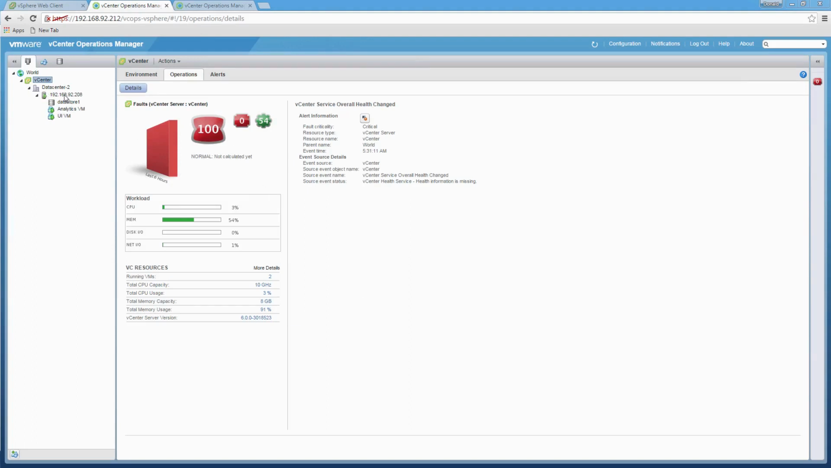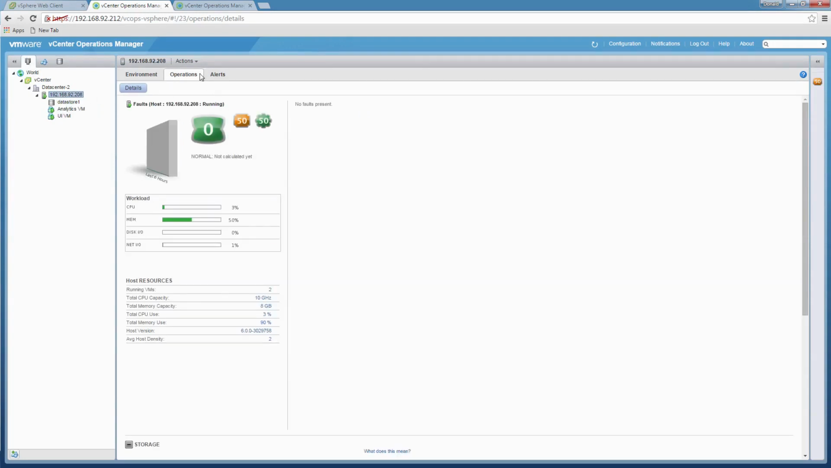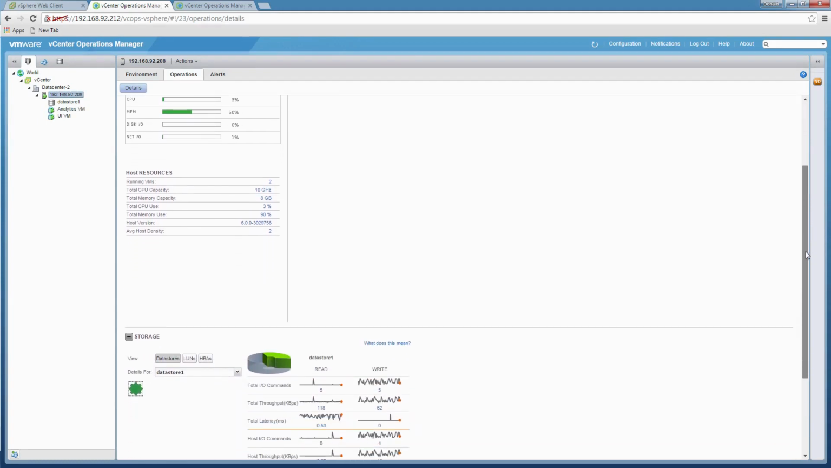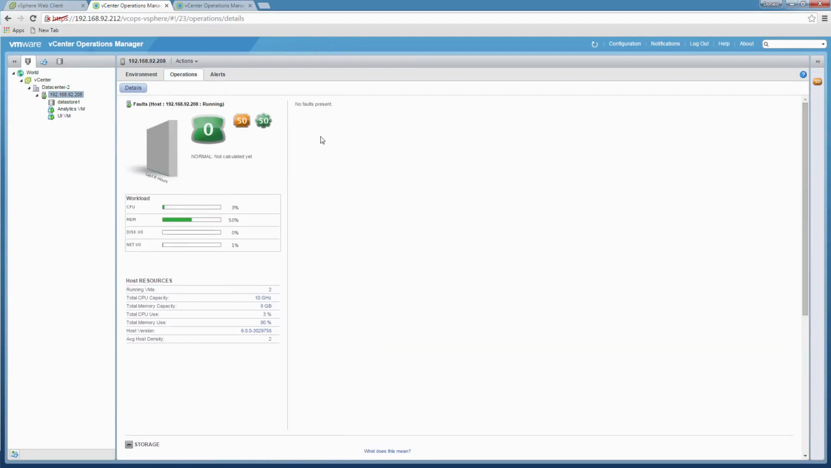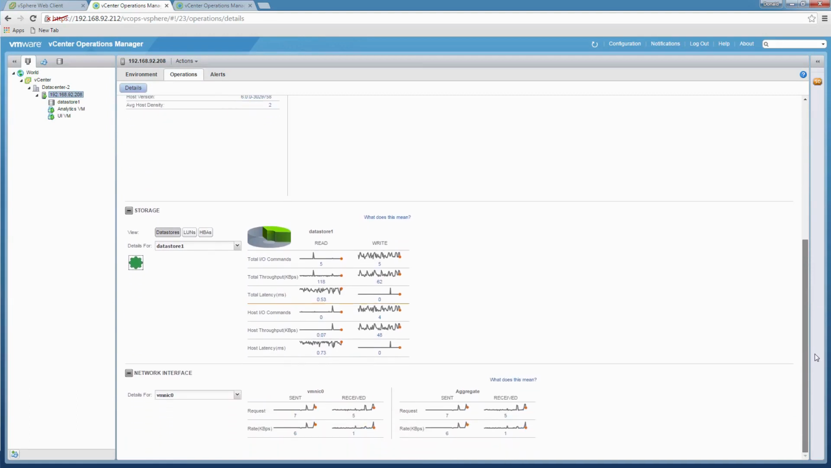But if I come down in my list here, in my inventory, if I select this particular host, we're still in the operations tab here. I have some additional options at the bottom here for storage. Okay, so I'm still under operations tab. I'm actually on the ESXi host here now, and if I move all the way down here, I have some information on storage. I have my data store. If we had LUN set up, we could take a look at that. Data store read and write.